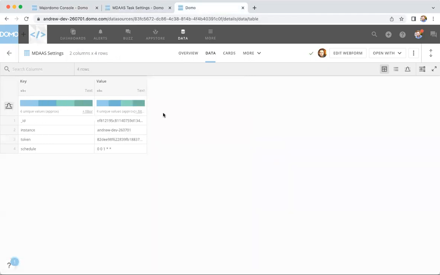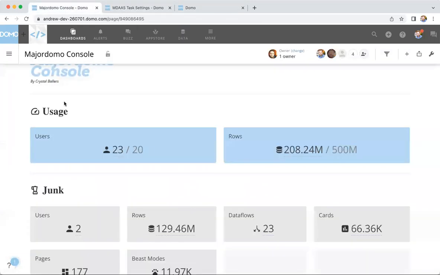And then the setup, as far as how often this whole process runs, is also managed in a web form. You got a cron string in here and a couple of the key data values that are needed in order for this process to run.